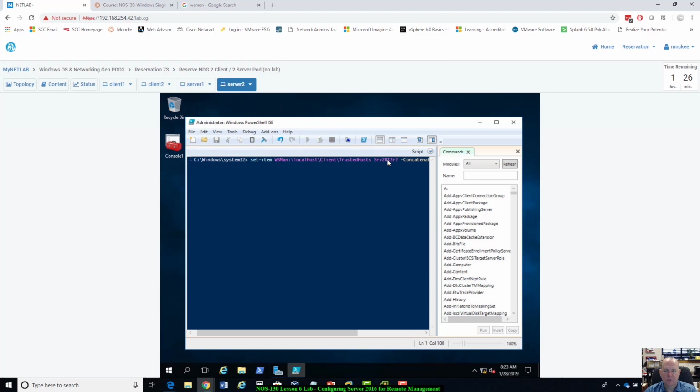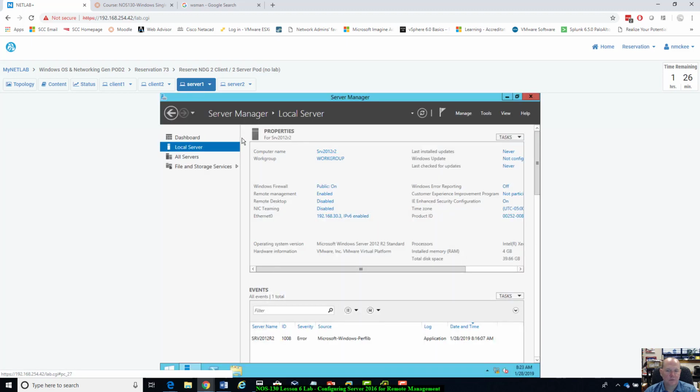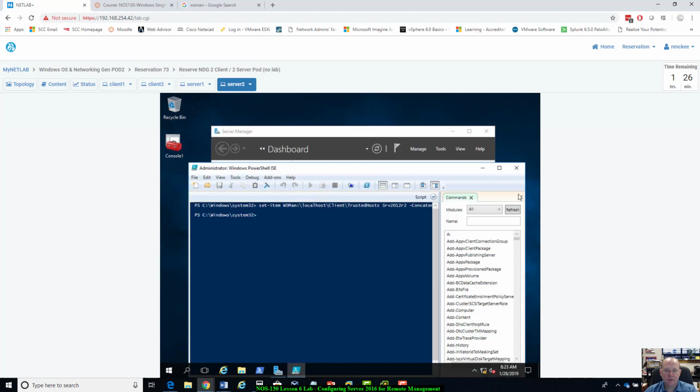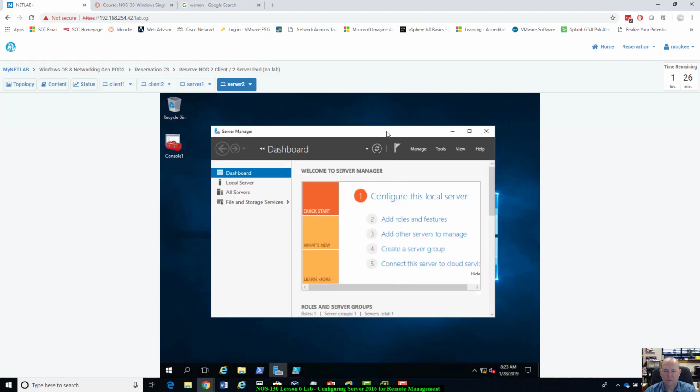You could verify the computer name, that's usually a problem. SRV 2012 R2. If it likes it, it's not going to give us any errors. All right, so let's hit enter. No errors, back to the PowerShell prompt. So we're pretty good. Let's go ahead and remotely manage Server 2012.